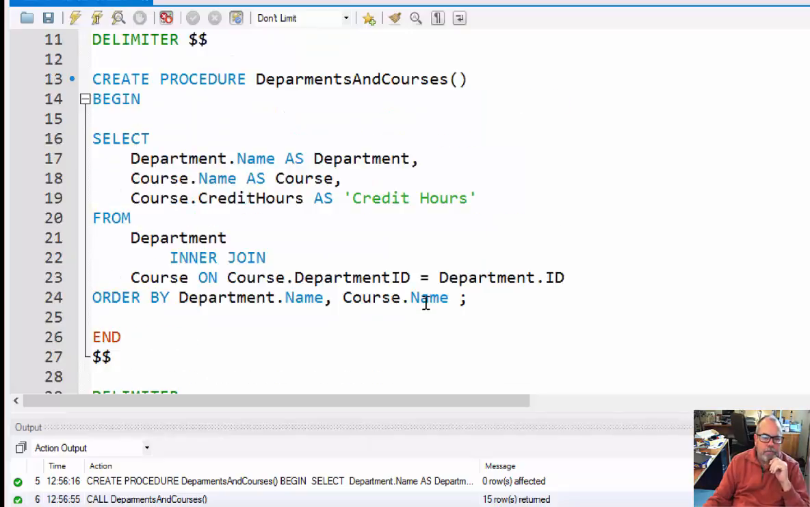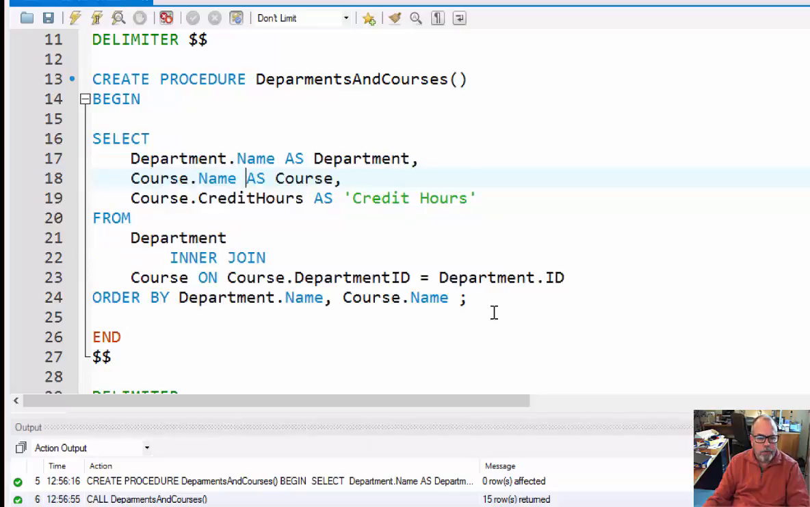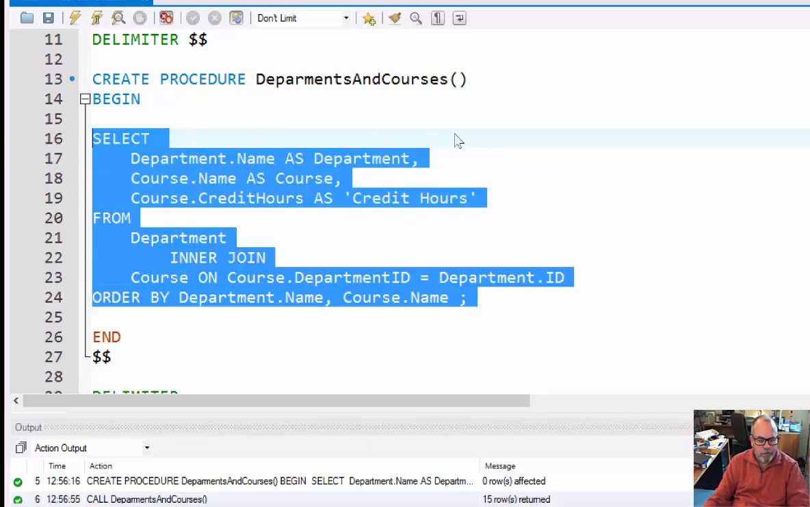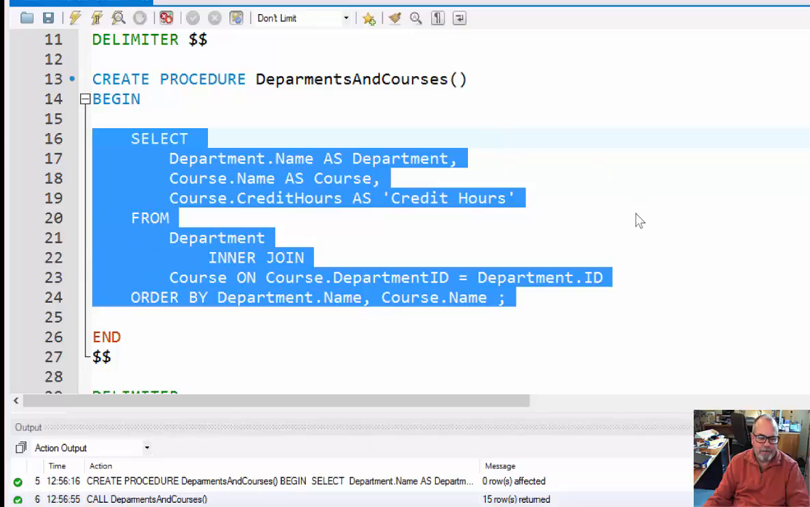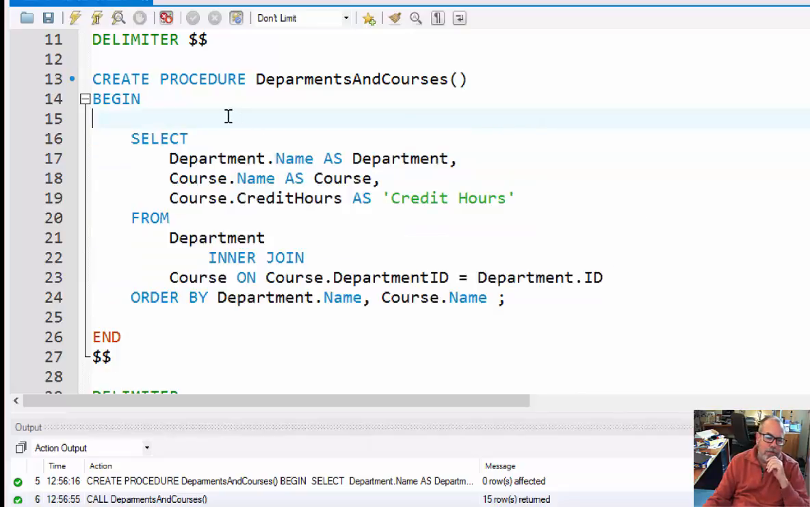Stored procedures, you just create and begin a procedure, you end it with your change delimiter, and then you have as many different kinds of statements as you like inside of it. And oh, by the way, when you select a range of code like this, you can press the tab key to indent it or shift tab to outdent it. I like to indent the statements inside of a procedure because it makes it a little bit easier to see where the begin and the end are.